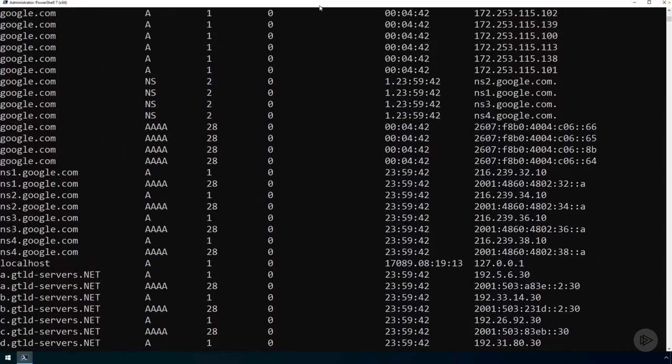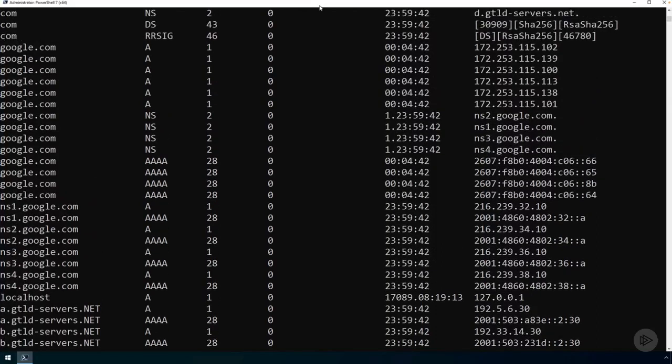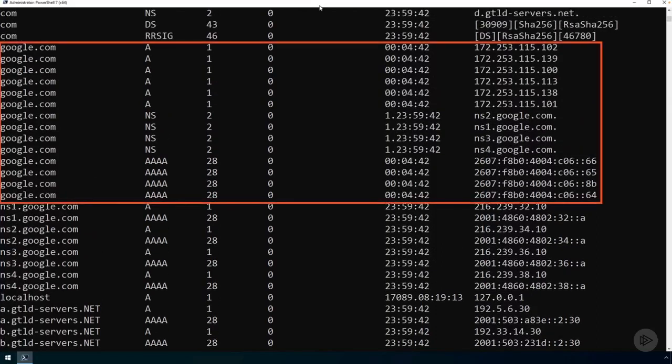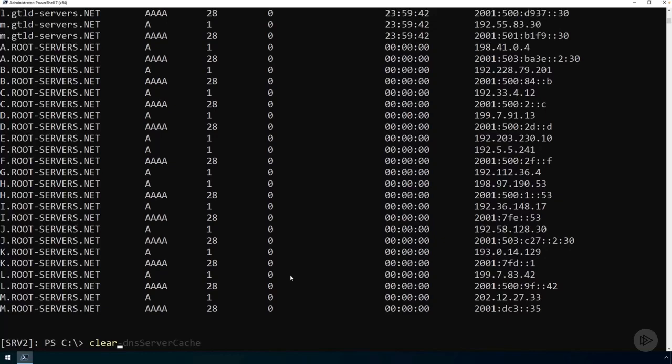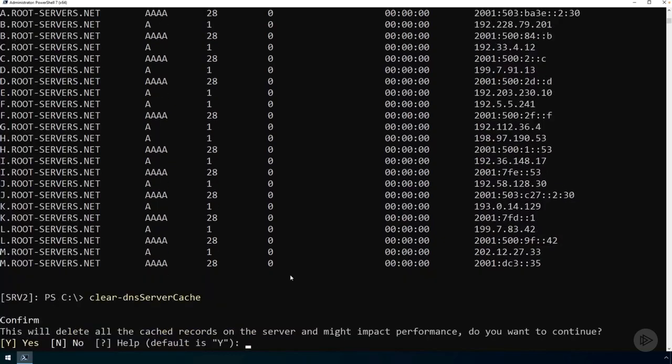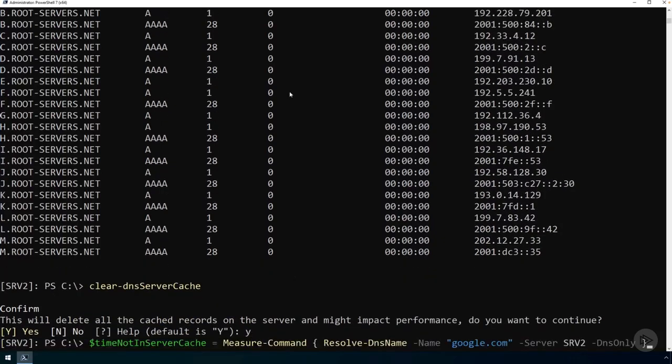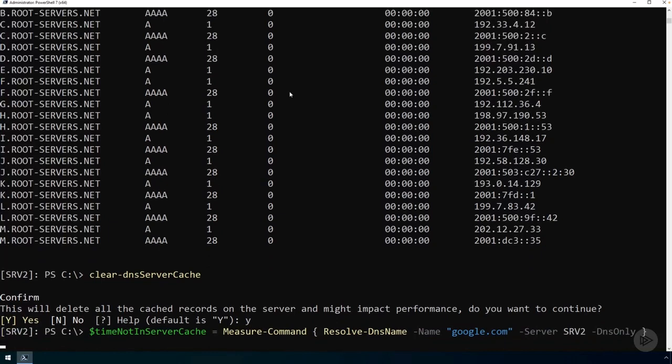Scrolling up here a little bit, and now you can see all of the google.com records that have been cached. Now, for the fun part, let's time the DNS server in action like we did the client. So first, I'll measure how long it takes to resolve the domain when it's not using the server cache. So I will clear it first to make sure we have a clean slate. And time it when I'm not using the cache, using the DnsOnly switch.